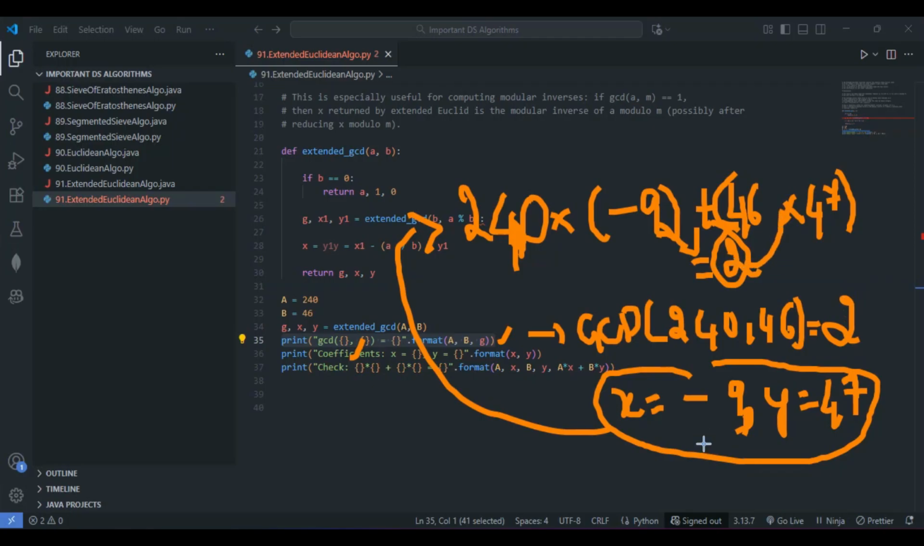So this part is fine, I believe. The GCD of 240 and 46 is 2. And here, one valid pair of Bezout coefficients is x equals -9 and y equals 47. 240 into minus 9 plus 46 into 47 will be equivalent to the 2. So for the coefficients, we have to get x equals minus 9 and y equals 47. For the second one, we have to get this answer, right? So this is fine.